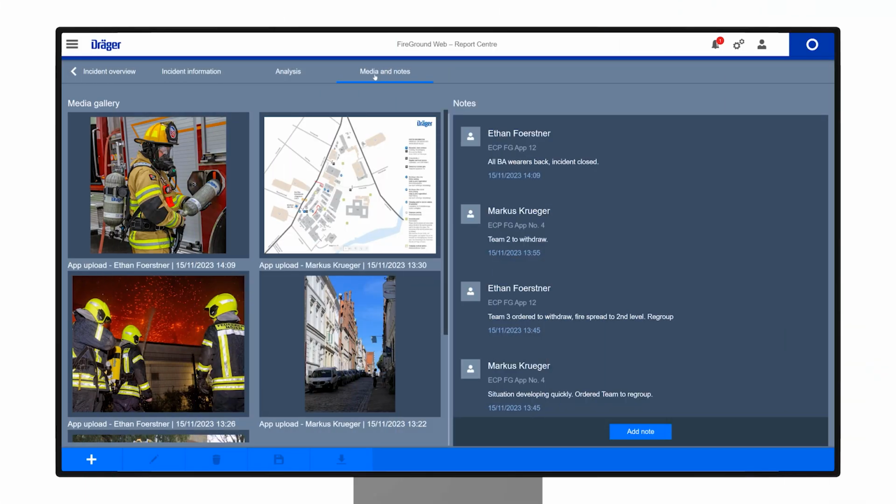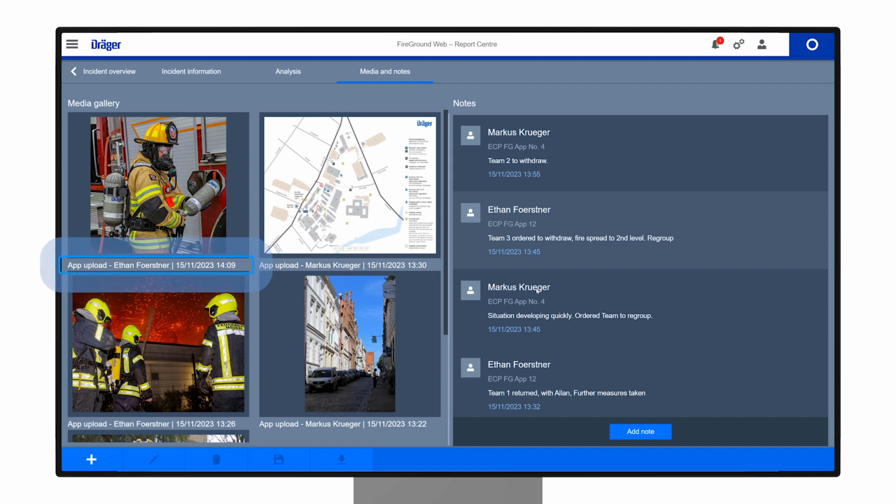Media attachments and notes from the app and remote monitoring users are available in the Incident Reports, Media and Notes tab. This gives you a comprehensive overview to review the incident's progression in detail. All media files, voice and freehand notes, and additional information are timestamped and synchronized. Each note is marked with its associated ECP, beneficial for multi-ECP incidents.